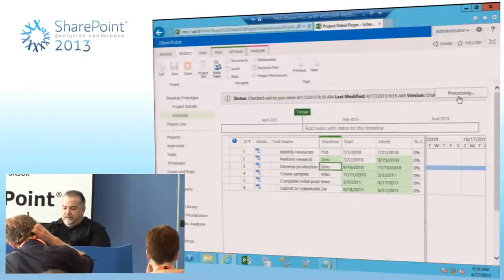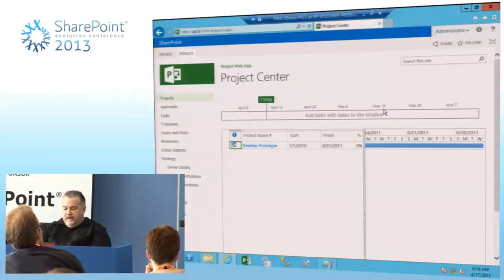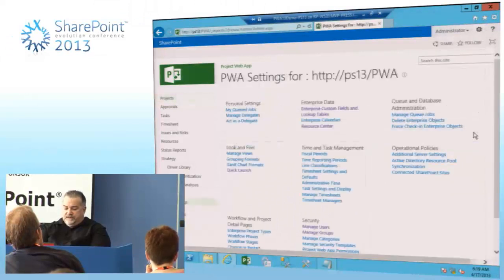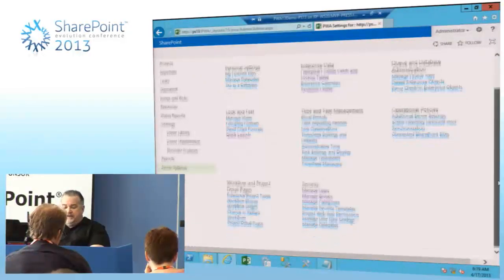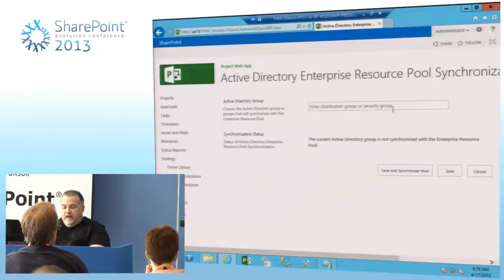And I'm just waiting for it to finish the processing here. You'll always see the little pop-up message right here. So it's saving, checking in. Okay. So let me get to my PWA settings. One of the things that we asked or look to do is to be able to do an Active Directory resource pool synchronization. Okay, so you'll see that under operational policies. And all it is a matter of putting in a name of an Active Directory group.